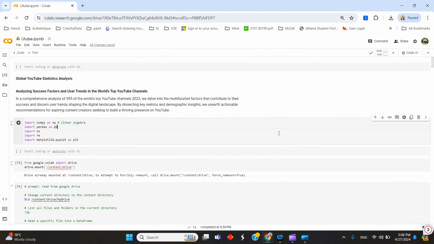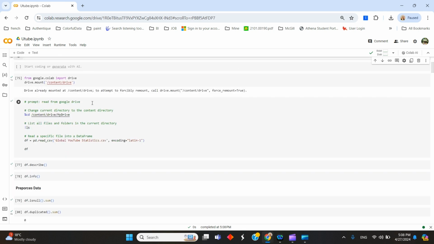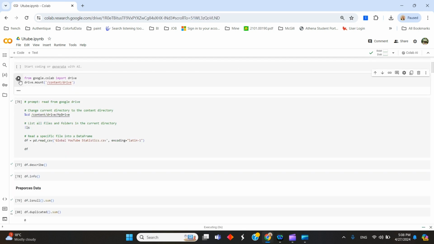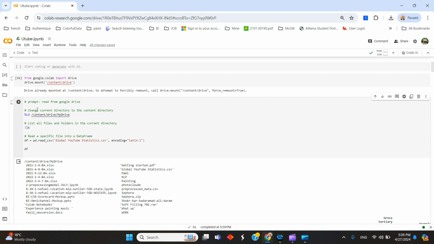This data set, I got it from Kaggle. It's about the 995 top YouTuber channels in 2023. And I use Google Colab. First, import all the required libraries, and then I save the dataset on Google Drive. Simply, I get it here and create my data frame.